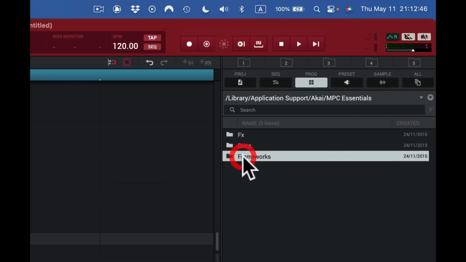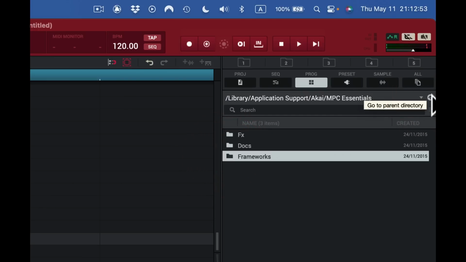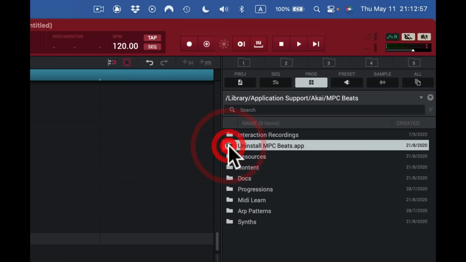That's good. I go to frameworks. Nothing's here. I'll go back up one. I'll go back up again. Let's go to MPC Beats. I go to here. I see my resources here, right? I can go to, let's see, content.